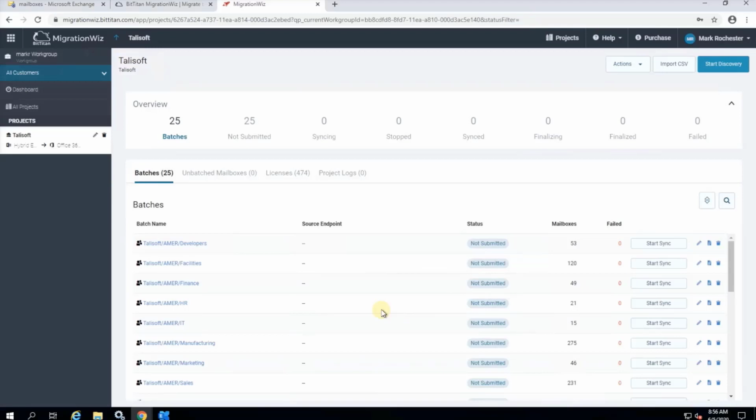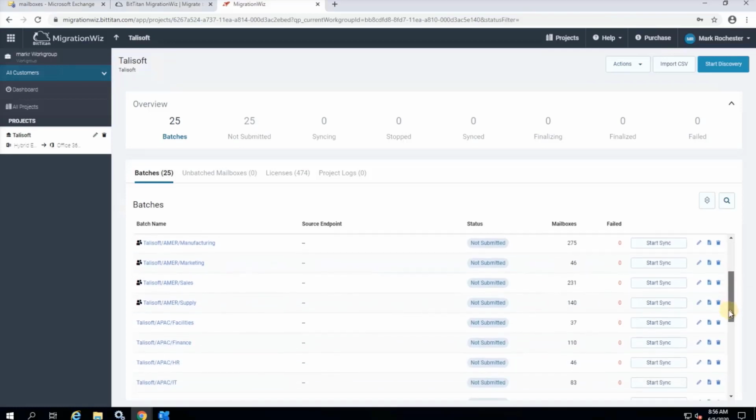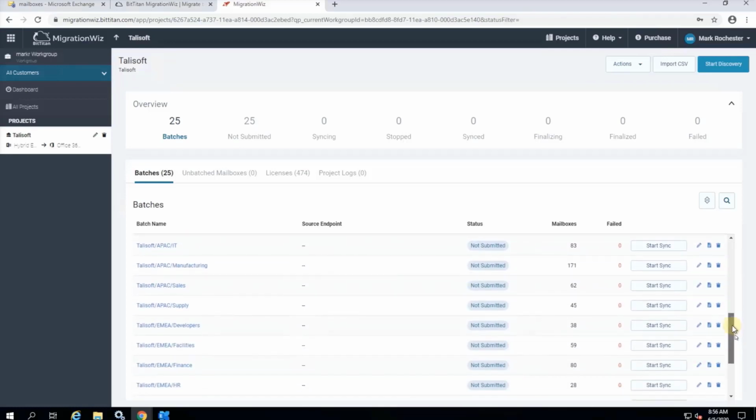So now with the import complete, you can see we have 25 batches, and they are named by the organization unit as we expected. Now you'll notice there is an icon next to them which looks like a person or persons, and that means that inside that particular batch there are delegates of or delegates to mailboxes. And you can see some of them, as you notice here, don't have that icon.